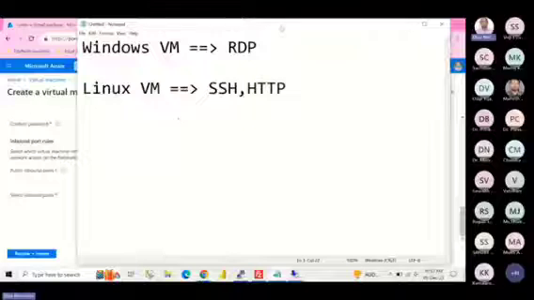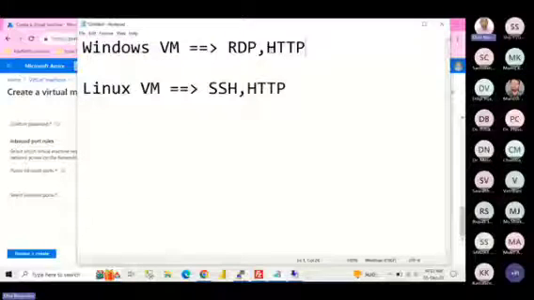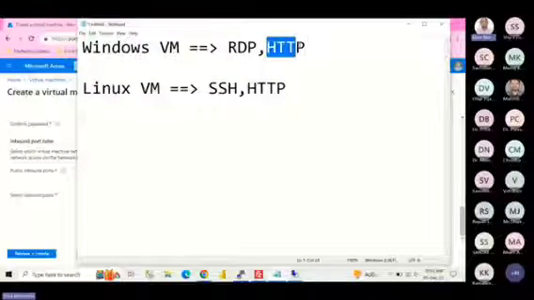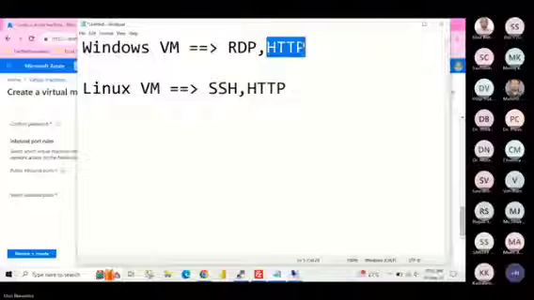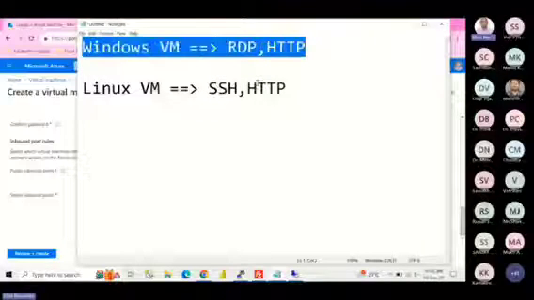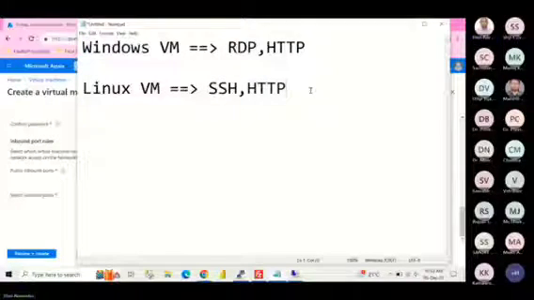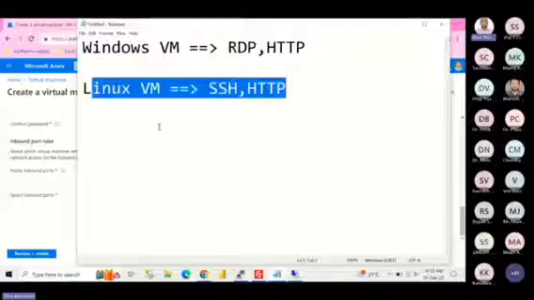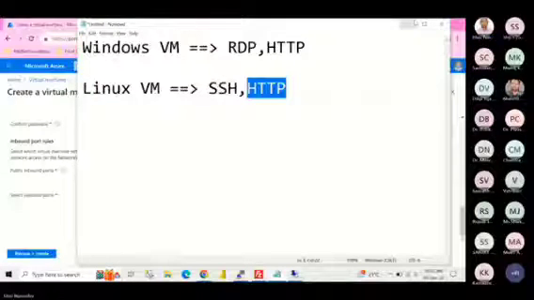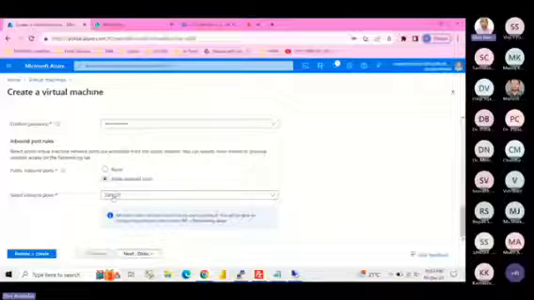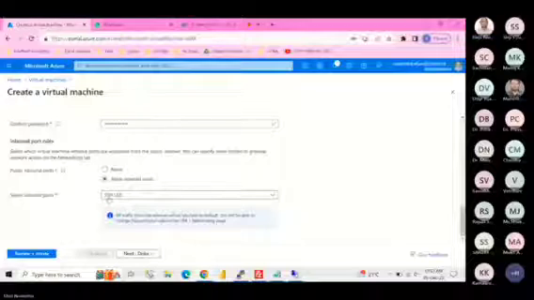So just here also, I have created one static website on this virtual machine. I have created one more HTTP port on this Windows virtual machine. The same way, I want to host one static website on the Linux virtual machine also. So for that, I need the HTTP port also. Besides SSH, I'm selecting one more, HTTP also. That's it.